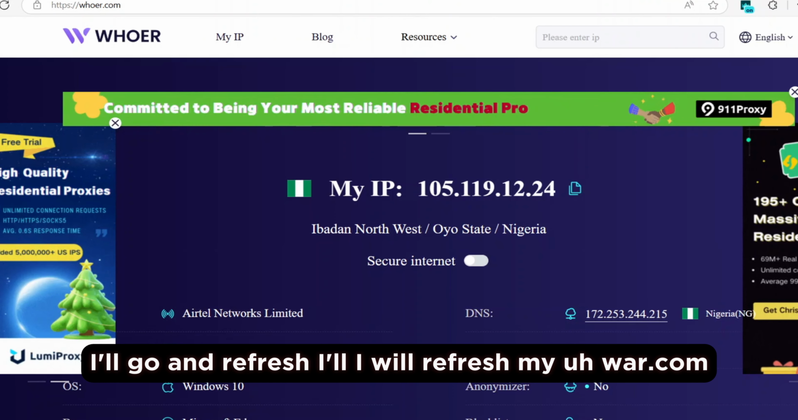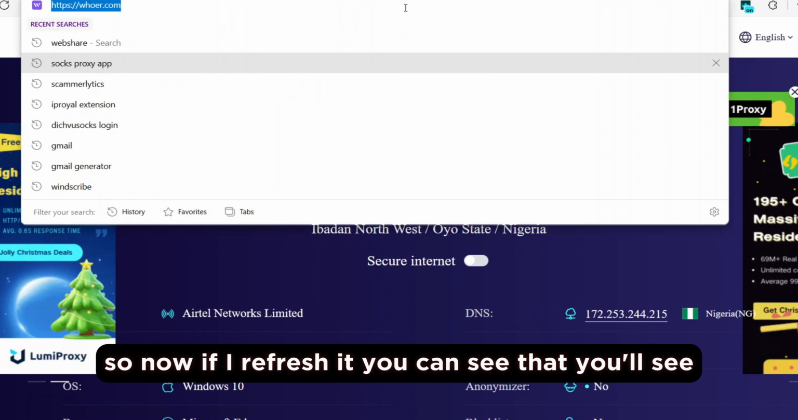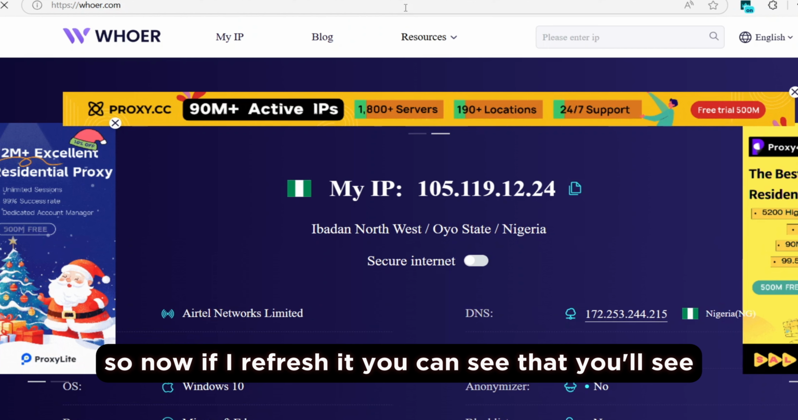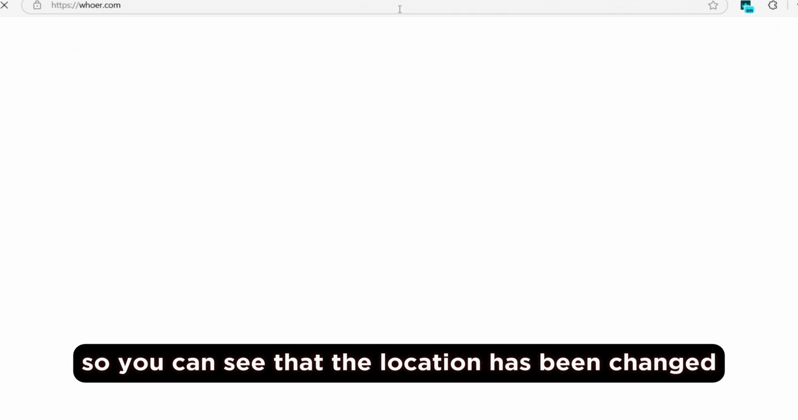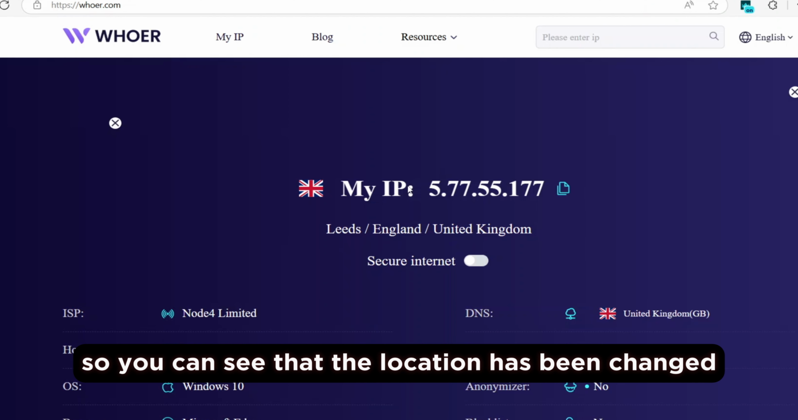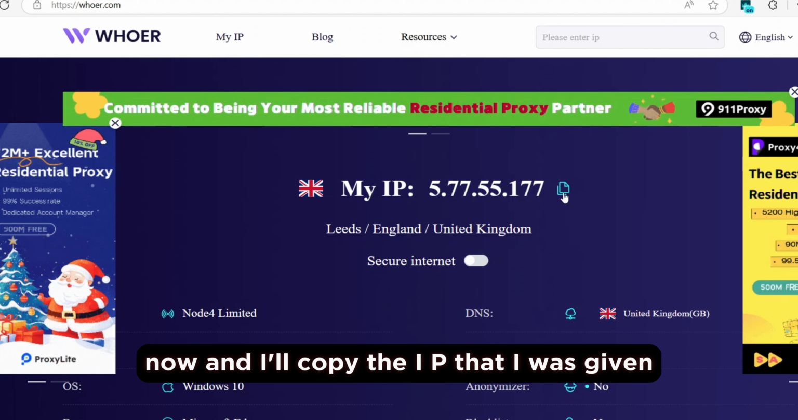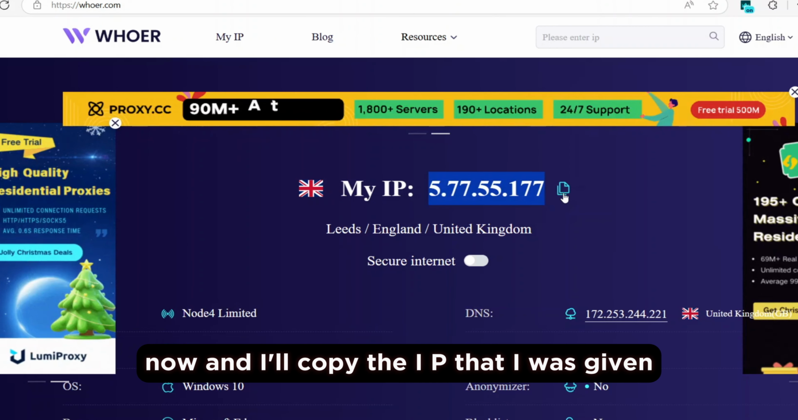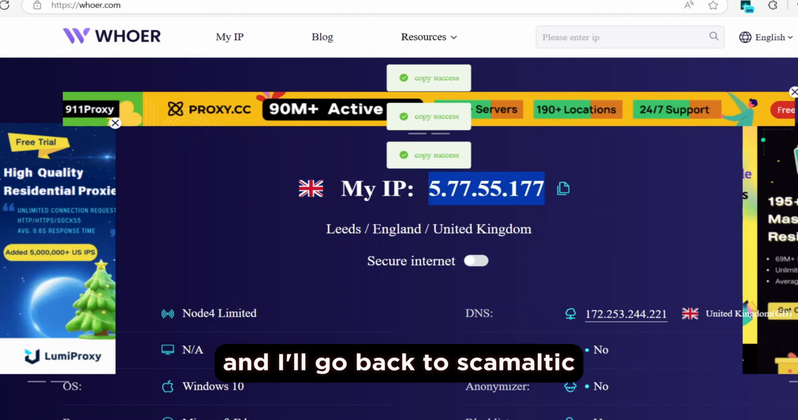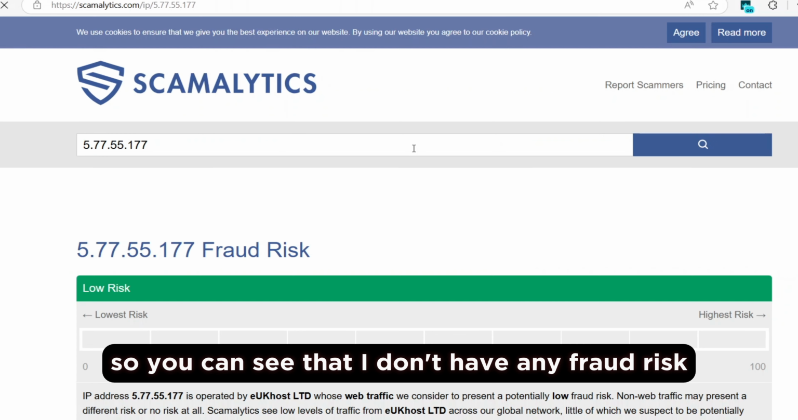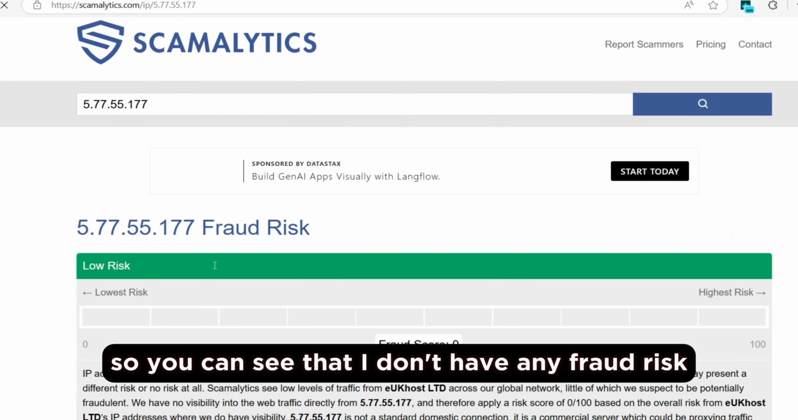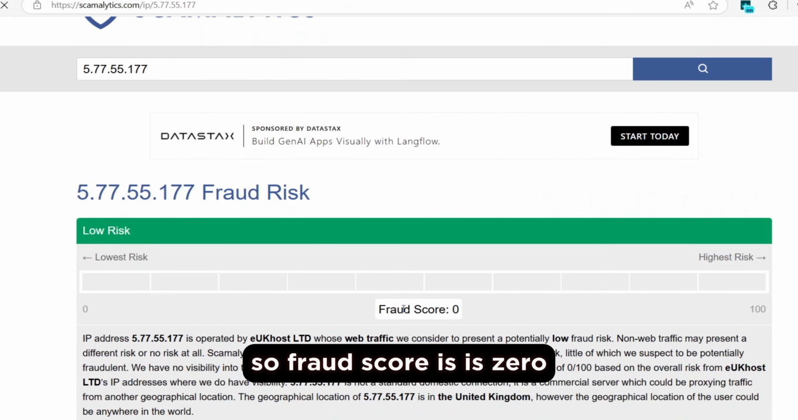Now I'll go and refresh my word.com. If I refresh it, you'll be able to see that the location has changed easily. So you can see that the location has been changed. My IP is on UK now, and I'll copy the IP that I was given, and I'll go over to Scamalytics, paste the IP here and click on search. So you can see that I don't have any fraud risk. The fraud score is 0.